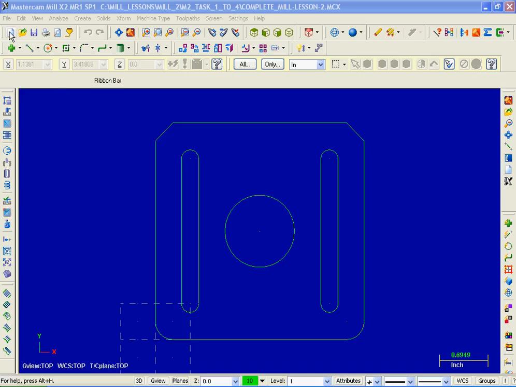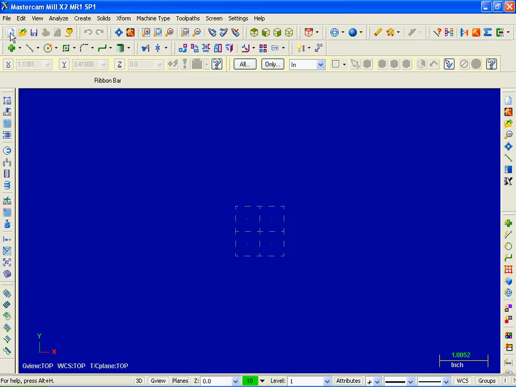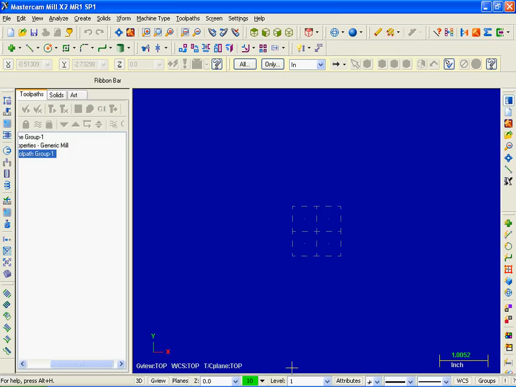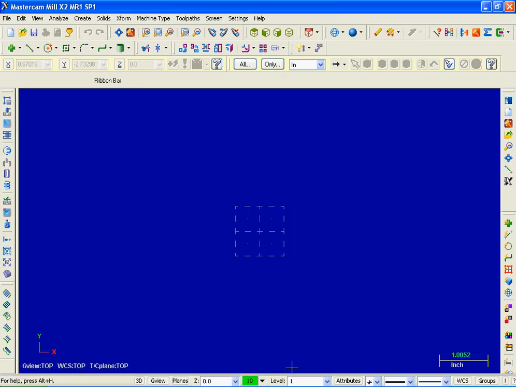I'm going to move up to the top left corner and click on the icon for new part. Now, this particular lesson we're just creating geometry, so we don't need the toolpath manager on. By clicking Alt O, that turns it on. I'm going to click Alt O again and that hides it. Let's get started with the geometry.